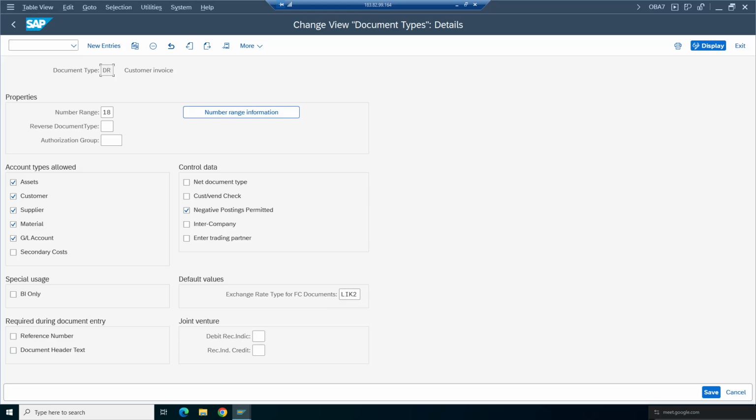This document type is applicable for all kinds of postings: supplier postings, material, GL account. This is all provided by standard only. No need to do any changes. But if you think this is applicable for only customer, just keep it activated for only customer. If I activate GL account, the system will not allow customer invoice because we activated it for GL account. If I activate for material, it will post only for material transactions, not for supplier, customer, assets or GL account.